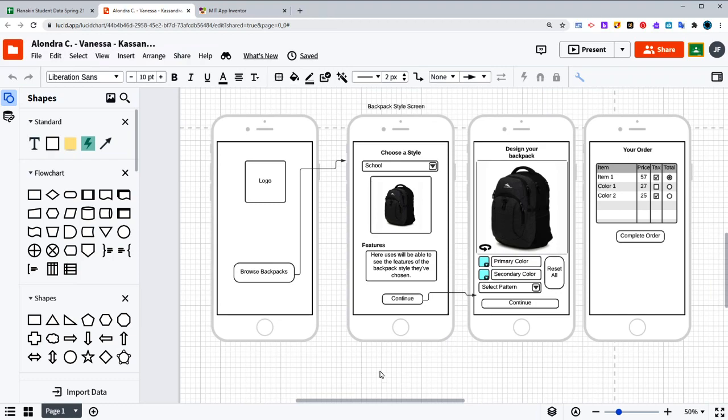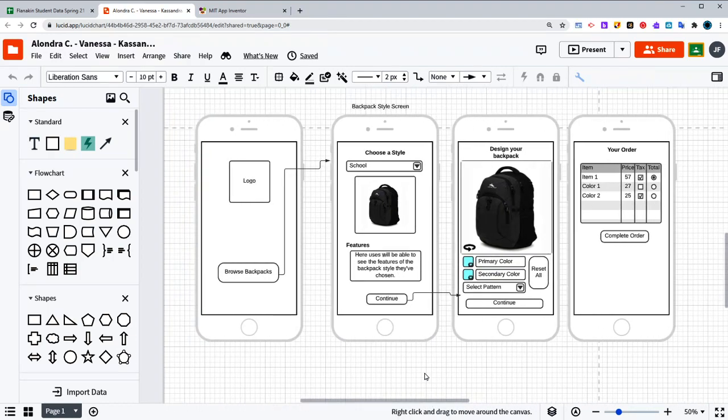Good day, scholars. We are going to be making the user interface for your pack designing application, your backpack designing app. Looking at your wireframe, this is all pretty good. We're not going to make the order screen today. If you guys want to make the order screen after making this, you can try, and I can help you out with it later as well. But we're going to try and get the main part of this done, okay? And we're not doing the coding yet. We're just doing the user interface.